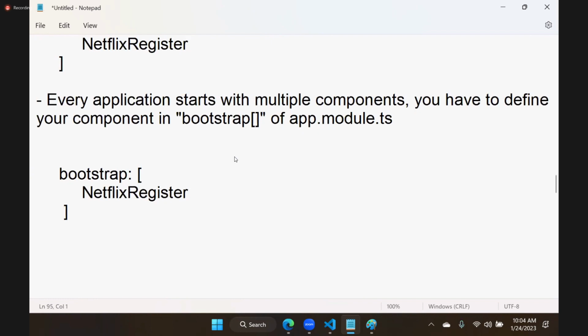We have to add a component, write the logic for the component, and go to app module. Two places you have to make changes: one is declarations, another one is Bootstrap. Now in Bootstrap you said it is starting with which file? Index, Netflix register. Then in the index page also the same must be there.